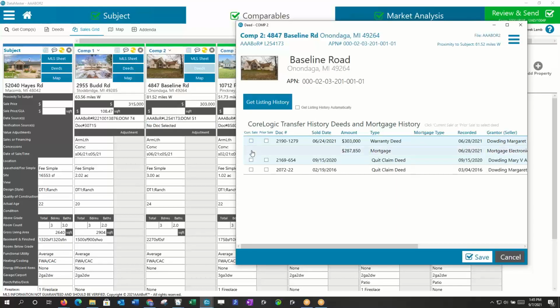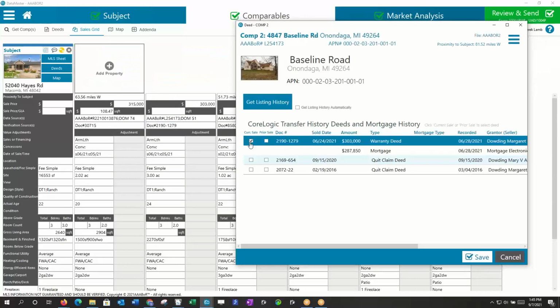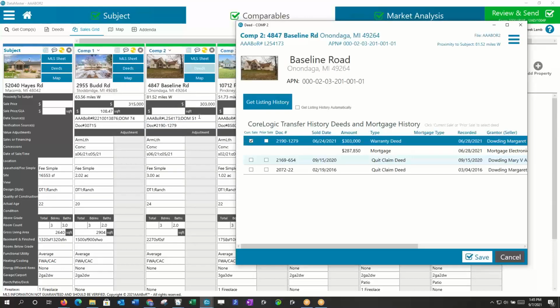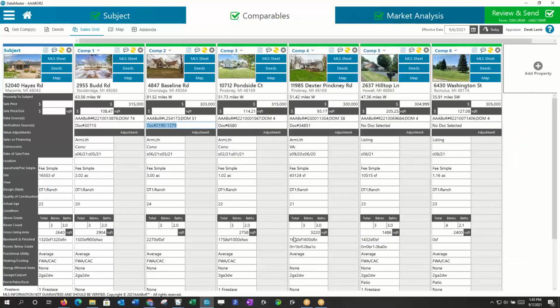Watch what happens to this when I uncheck that current sale. Again, because of the power, we're moving public records as well as MLS data. See how it just says no doc selected? But if I check that, because I know it is, it's going to give me the doc number, which is one source of verification with the MLS. This is the second source, public records. That's what it wants here. It's just a great way to do that. So that's the power of deeds.